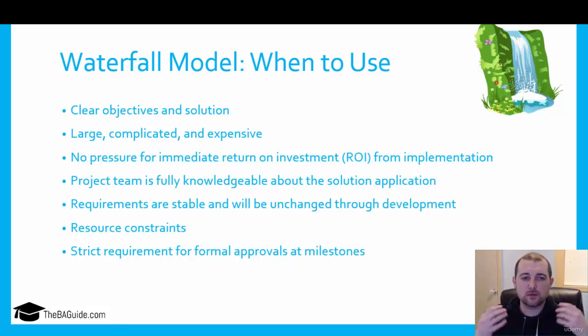Another good time to use it is when the project team is fully knowledgeable about the solution application. So again, this comes down to no surprises, right? They're able to work from top to bottom through the process and have very few surprises that are coming up.